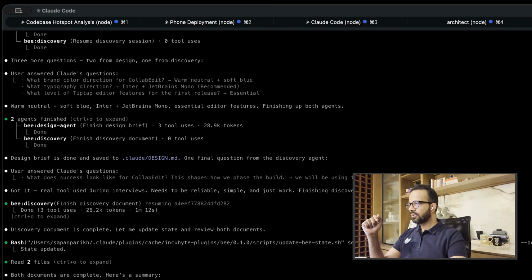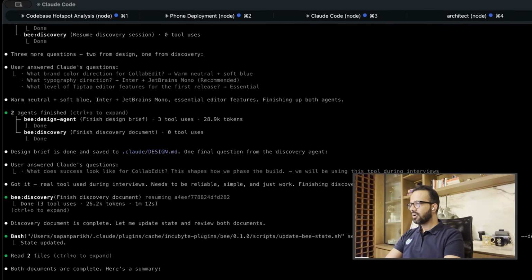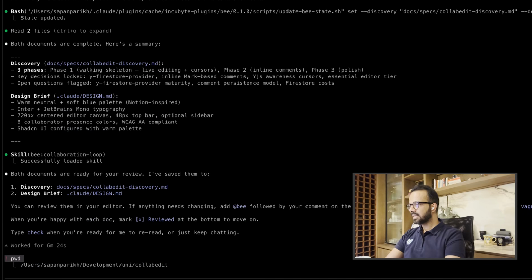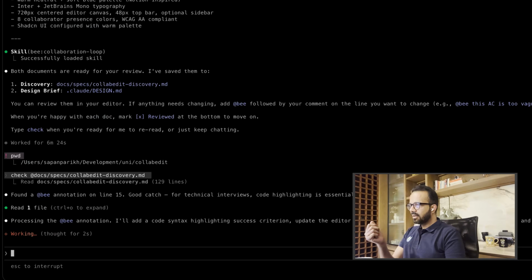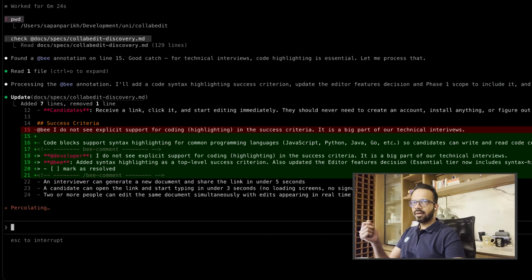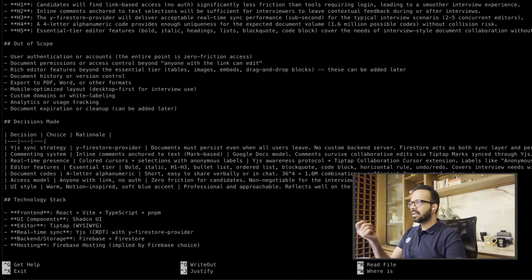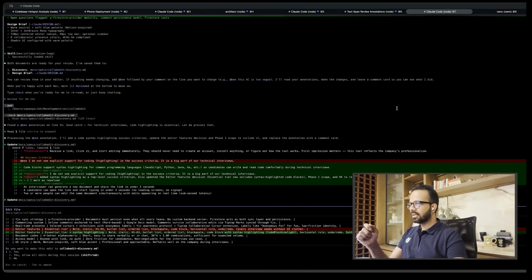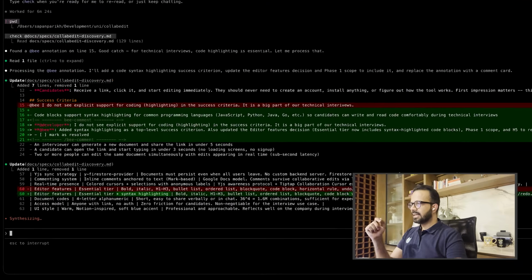Let's go back to our Claude session, and I'm going to tell it to go ahead and check the document again. You know what? I'm going to say specifically to check the discovery document, and here it goes. It did find the annotation and it's going to process it now. We're going to go back to our editor. I'm using Nano to save ourselves from switching windows, but I see that it captured my comment and it said edit syntax highlighting as a top level success criteria. Let's have a look at it. You know what? I think it's still asking. Yep, it's waiting for me. I'm going to exit over here, and I see it just added it.